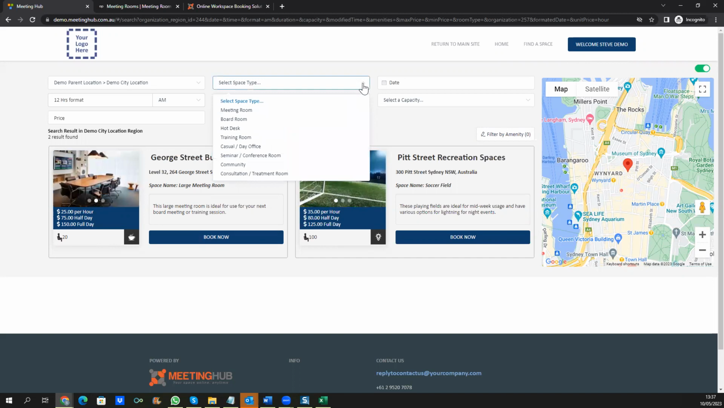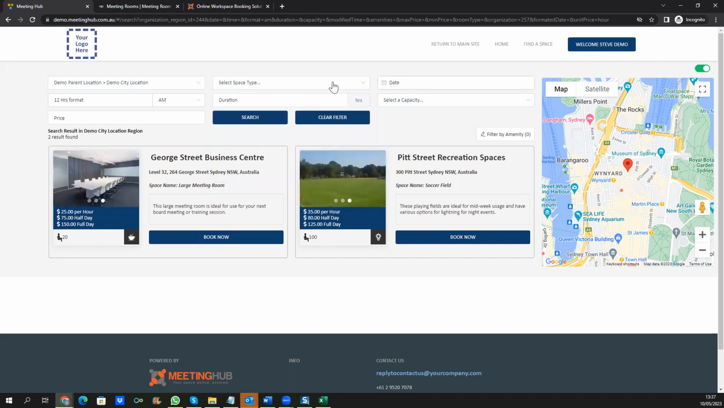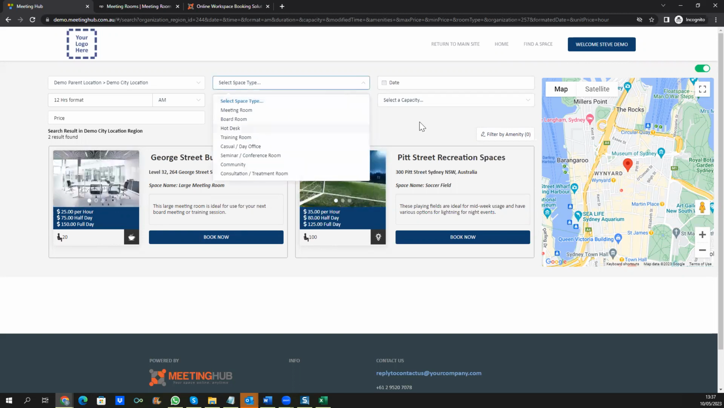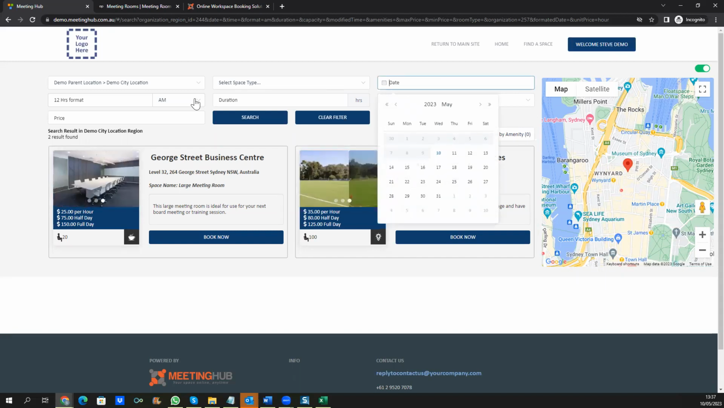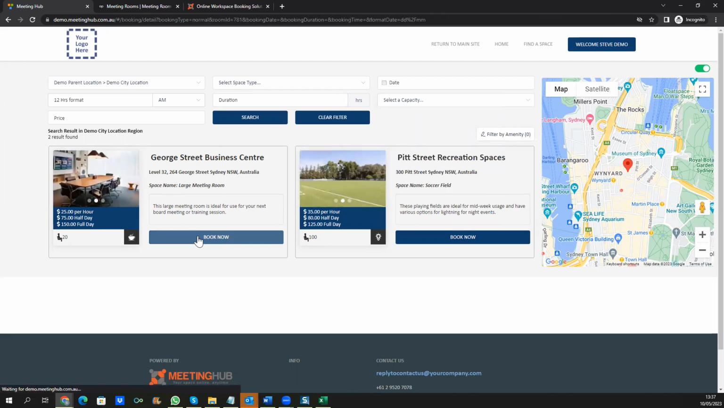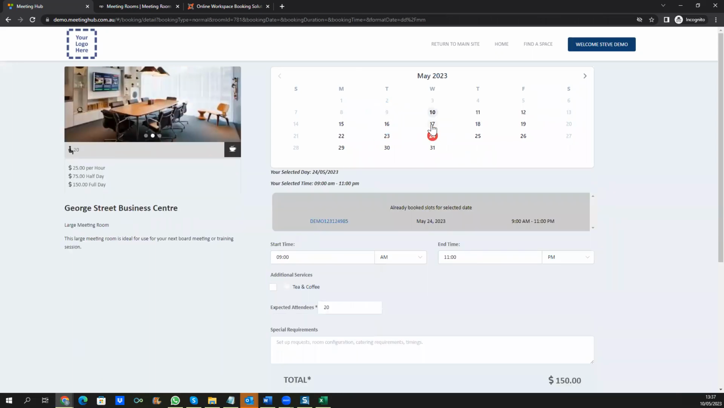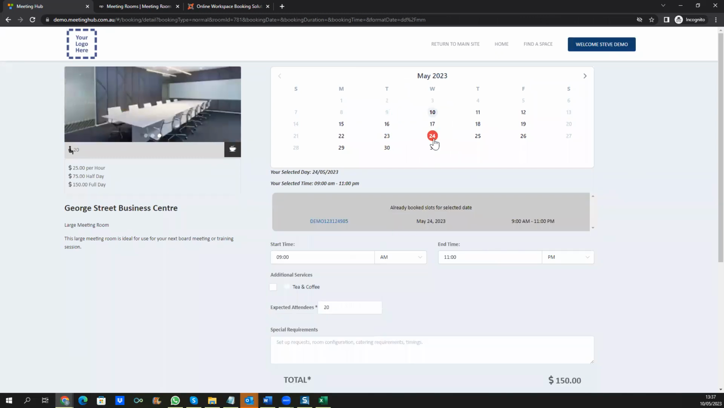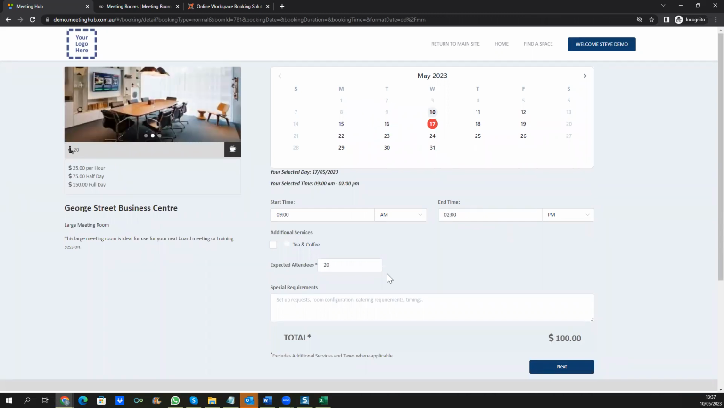Meeting Hub's a real-time availability system, so you can choose a particular space type that you need to book. You can switch these on and switch these off depending upon your organization and what space types you have. I can choose my preferred date, time, and duration, and Meeting Hub will return the results that match that criteria. Each particular space has got its own calendar view, so you can see availability. Here we can see this room's already booked, so I'm going to go for a different time. And when I adjust the duration of my meeting, of course, these rates change as well.